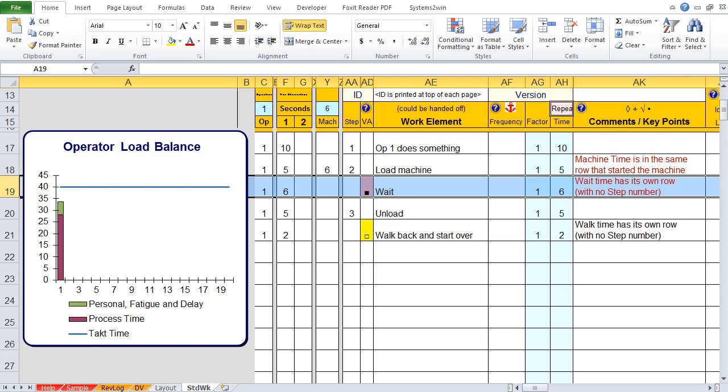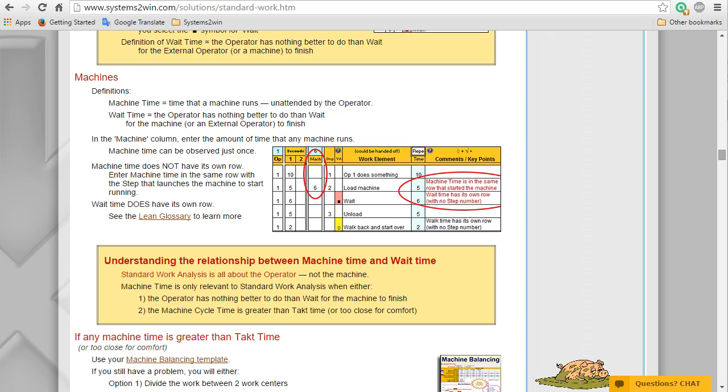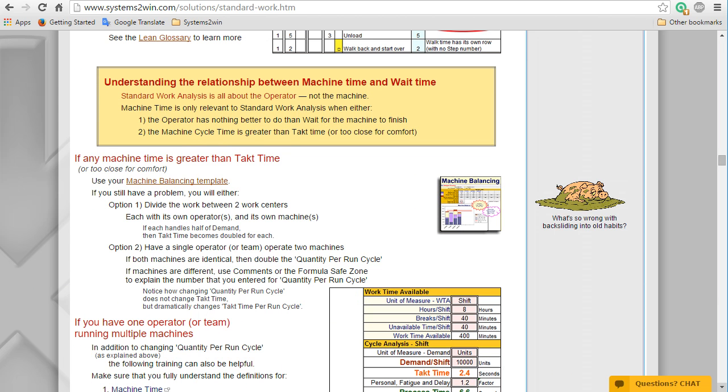Now, if the operator has nothing better to do than stand around and watch that machine, then wait time does get its own row. Standard work analysis is all about what the operator is doing. We really don't care about the machine unless the operator is waiting for it, or the unusual circumstance where we notice that machine cycle time is getting too close to comfort or greater than takt time. And that brings us to our third special situation. If any machine is greater than your takt time, then the first thing that you might do is use your machine balancing template, which might come up with some ideas. If you still have a problem, you got two choices.